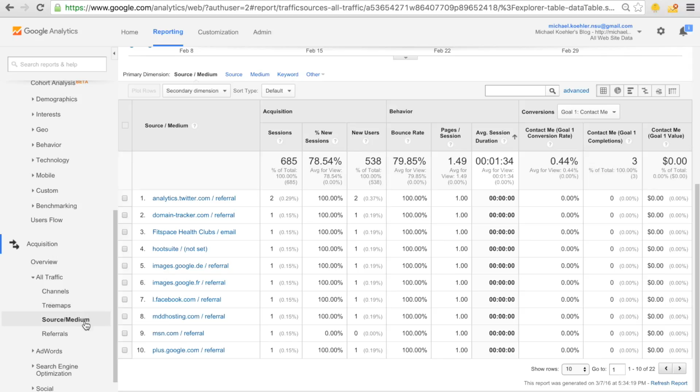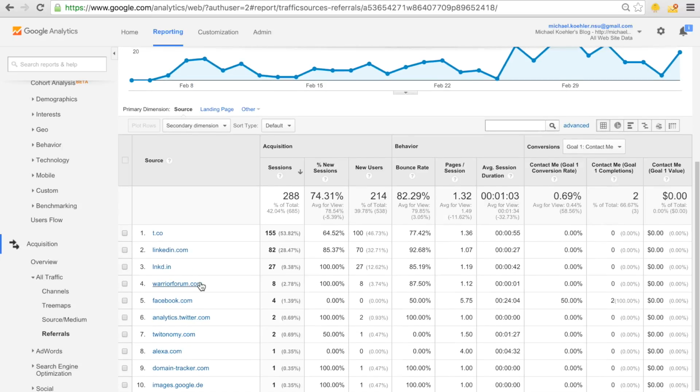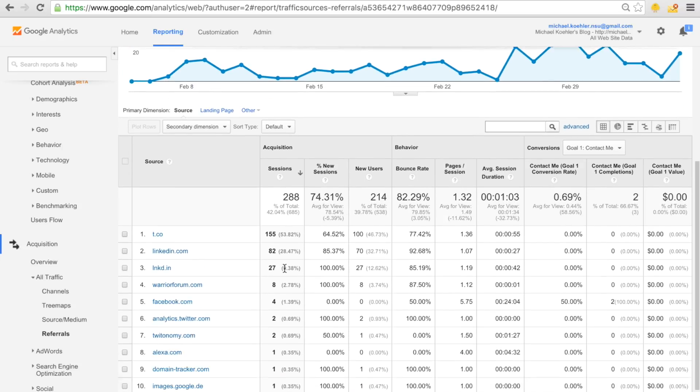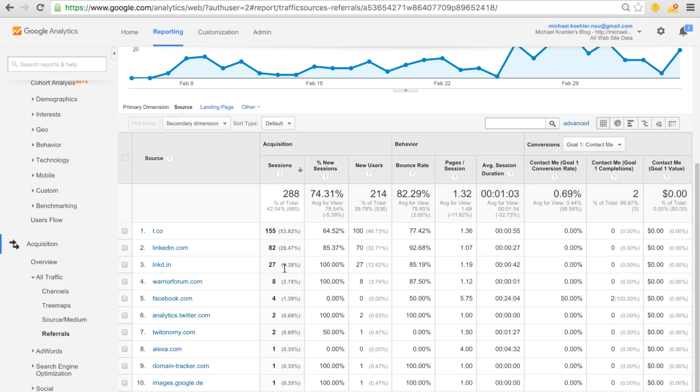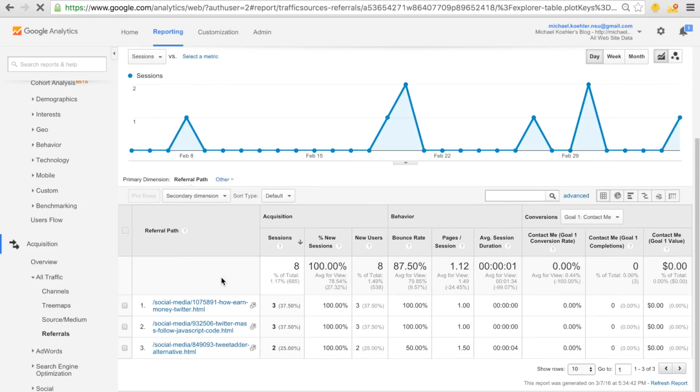We can also check out the referrals. And with the referrals, we have a few more options on analyzing them in detail, because when we, for example, take an online forum right here like the Warriors Forum, we just click on it, and then we can see exactly which forum thread our visitors come from. So this one right here, and then we can click right here and it will actually open the thread.